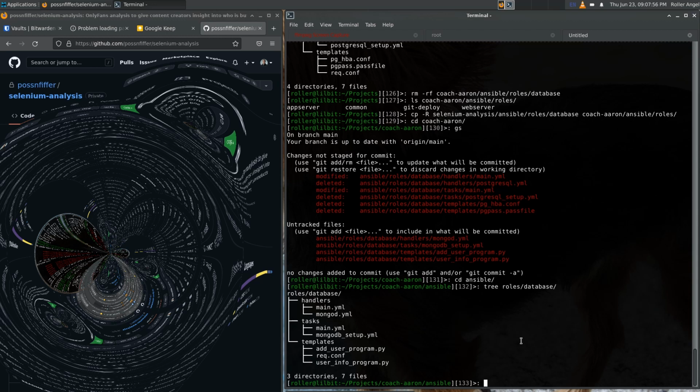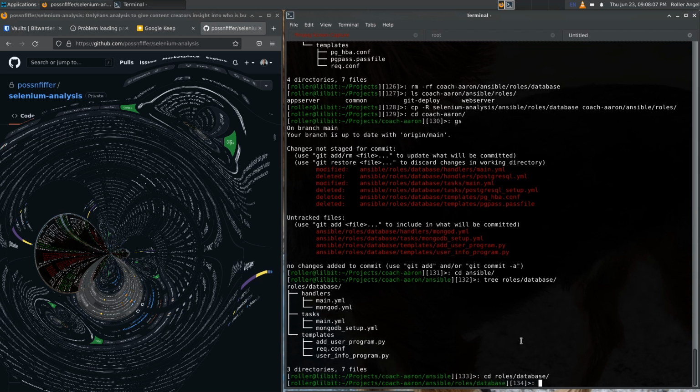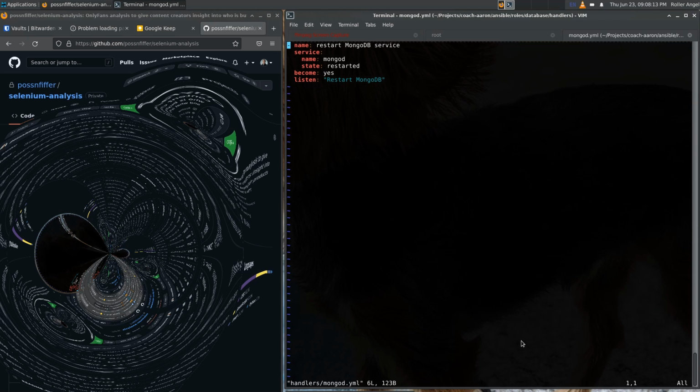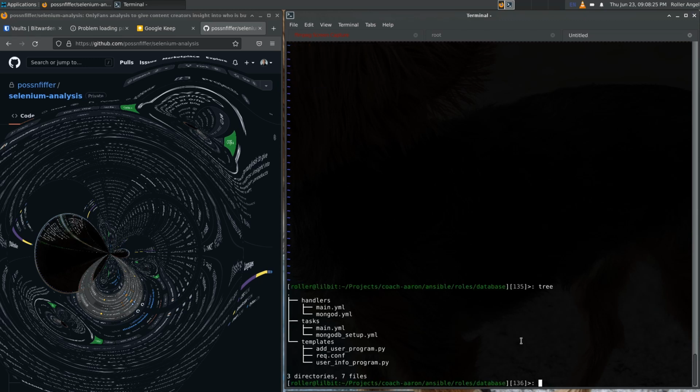So inside of here, we have a handler. That's probably already set up, so let's just review that real quick. We have handlers Mongo, and this one just says, if you hear somebody say notify restart MongoDB, then restart the service MongoDB. That's fine. And then we have a task called setting up Mongo, adding user, a rc.conf and a user info program.